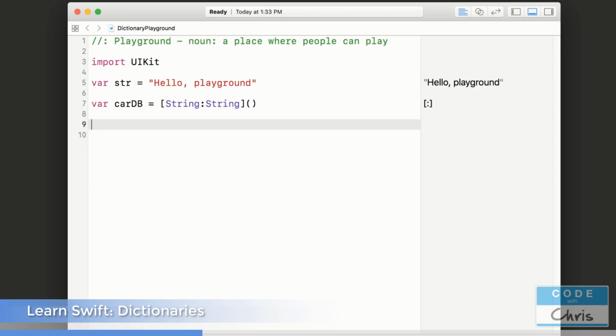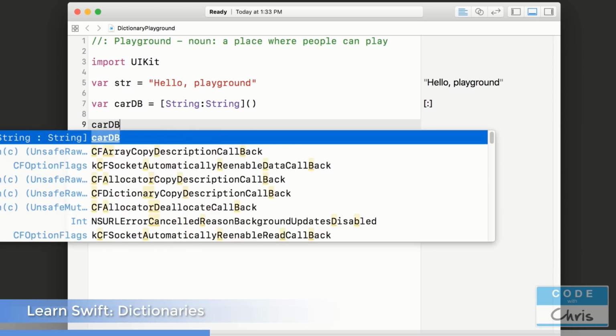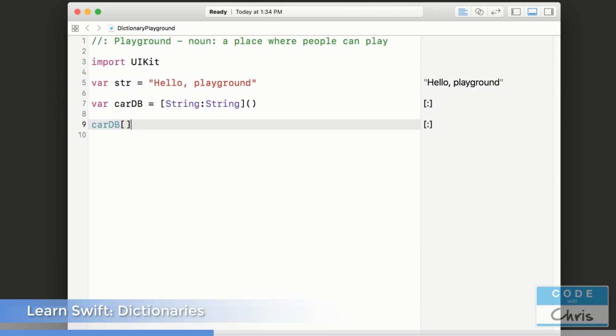Now how do I assign something into the car database dictionary? Well, I would do CarDB, and then I would use these two square brackets here, and I would specify a key, and this key would be a license plate, right? So you know, this is going to be different depending where you are in the world, but let's just say it's like that. And then you assign the value into the dictionary for that key. So this would be, let's say, a blue Ferrari.